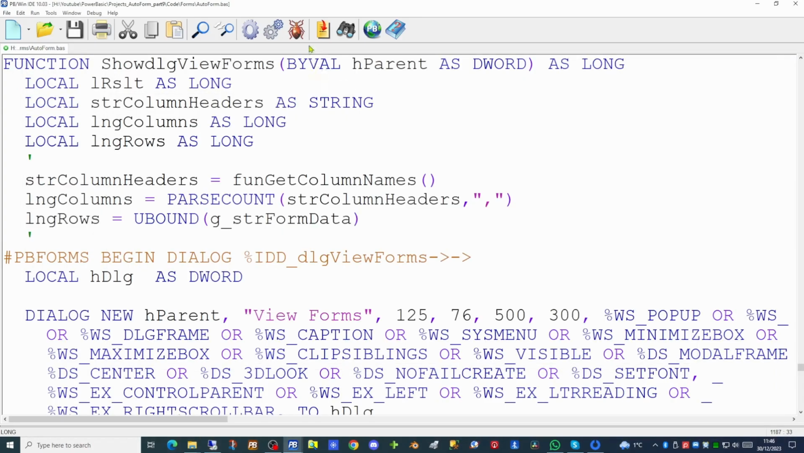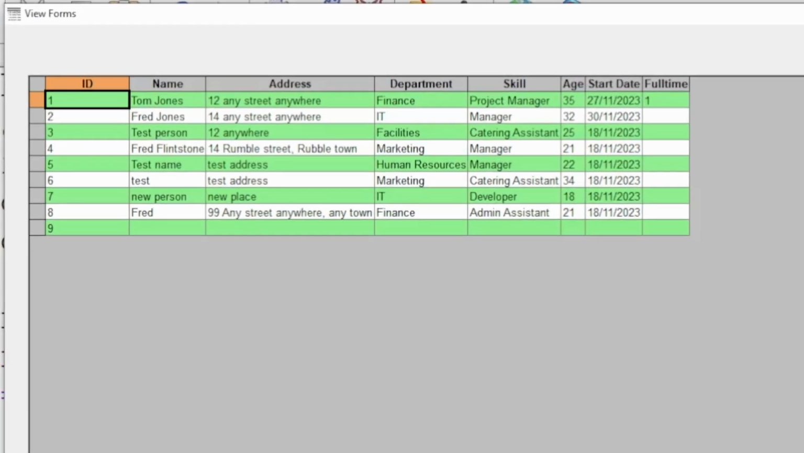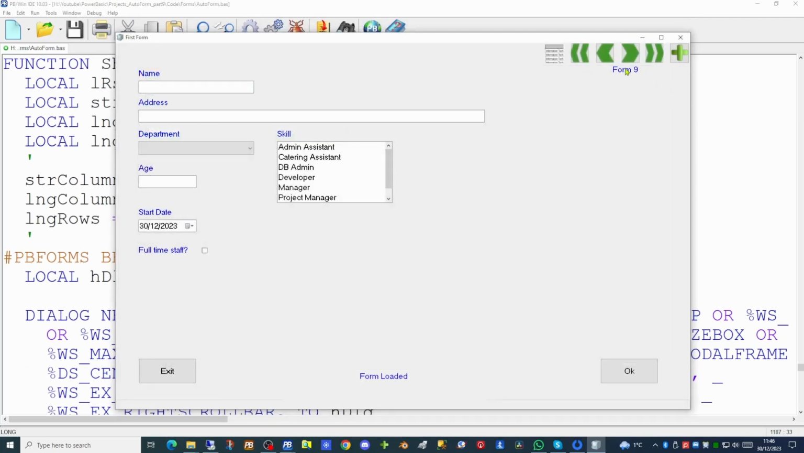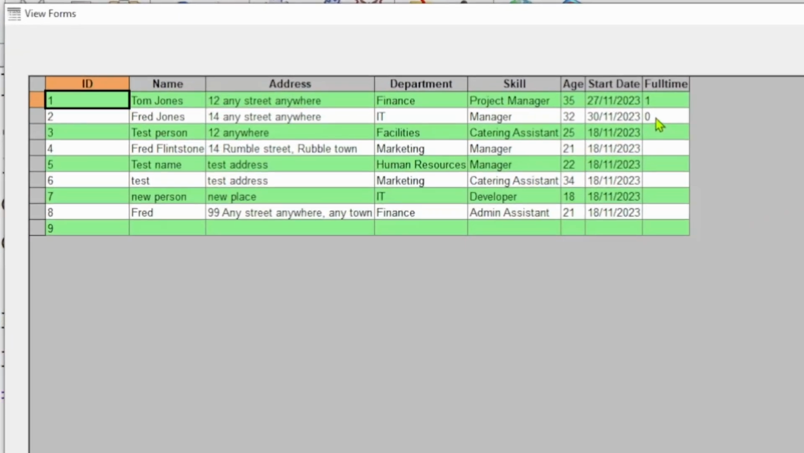If we try running our application again now and have a look at the grid dialog, we'll see we now have a value in the full-time column for our first form. As we designated the value 1 for ticked and 0 for unticked, this is showing a 1. If we go to our second form and we save it once more and have a look at our grid, we'll see the value is showing as 0. The rest are blank because we have not yet resaved those forms.